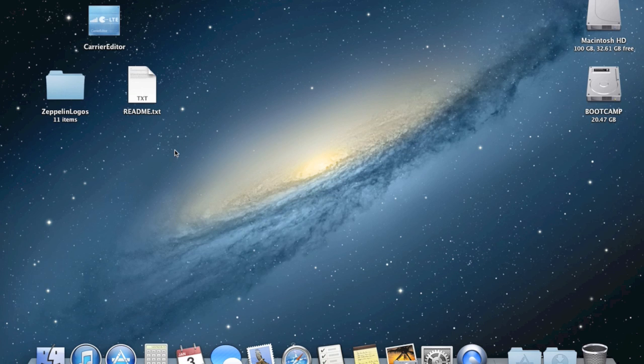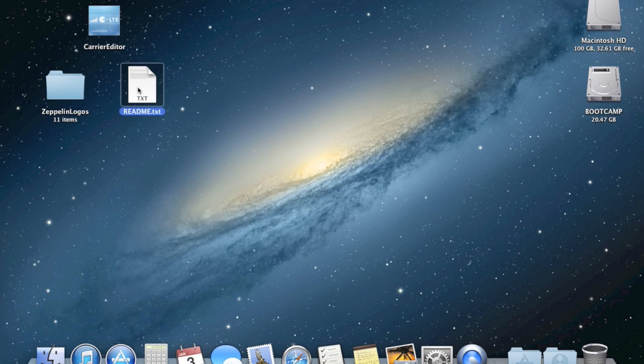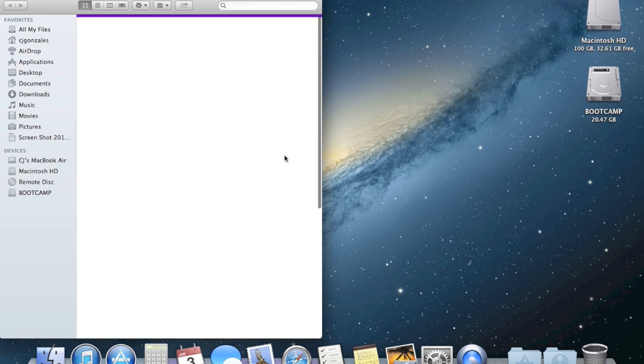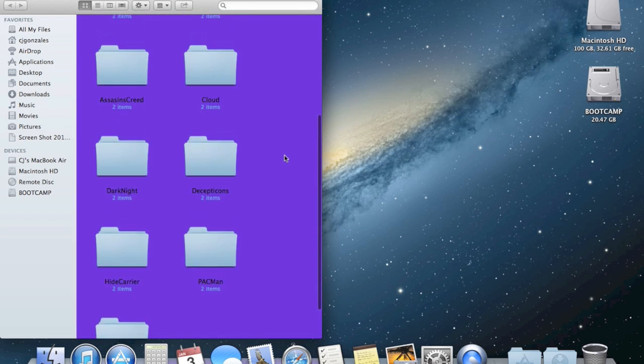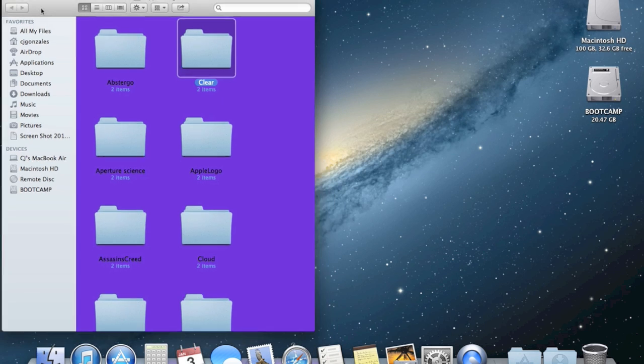First of all, you're going to want to download the link in the description for the carrier edit program. You're going to get three files. Show the README text here. Of course, this is use as is. You're not going to get any warranties at all with this. Special thanks to the guys who created this for us. You're going to get another folder with a bunch of Zeppelin logos in it. Now, I have one for clear logos in the description if you want to download that.